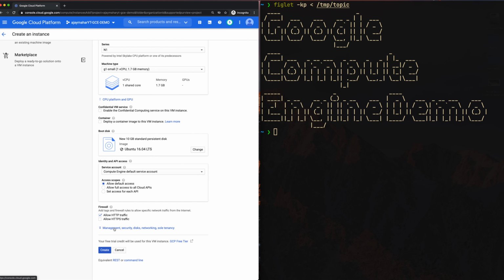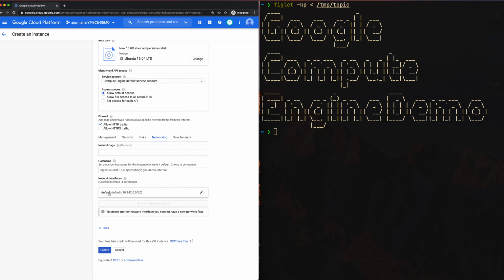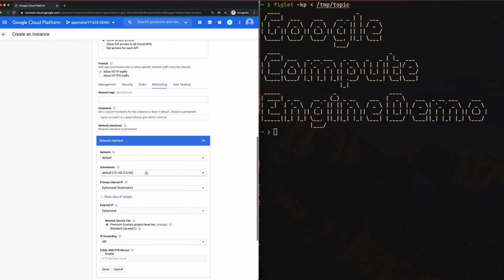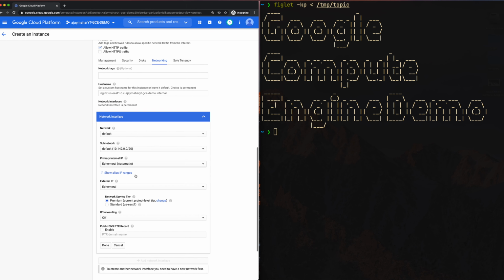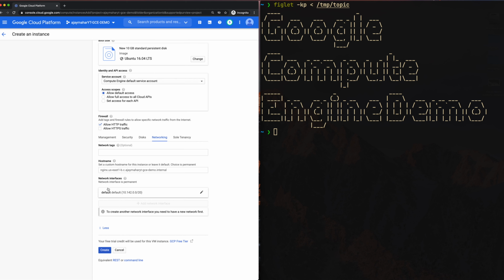Simply click on the management, security, disks option and click on networking, and here just make sure you are using your default VPC network. If you have created a new account or new project, this network will automatically get created when we enable the Compute Engine API. So just make sure you have this option selected. If you click on this option, you can see the network name, subnets, internal and external IPs and all these things. So I'll just click on done.